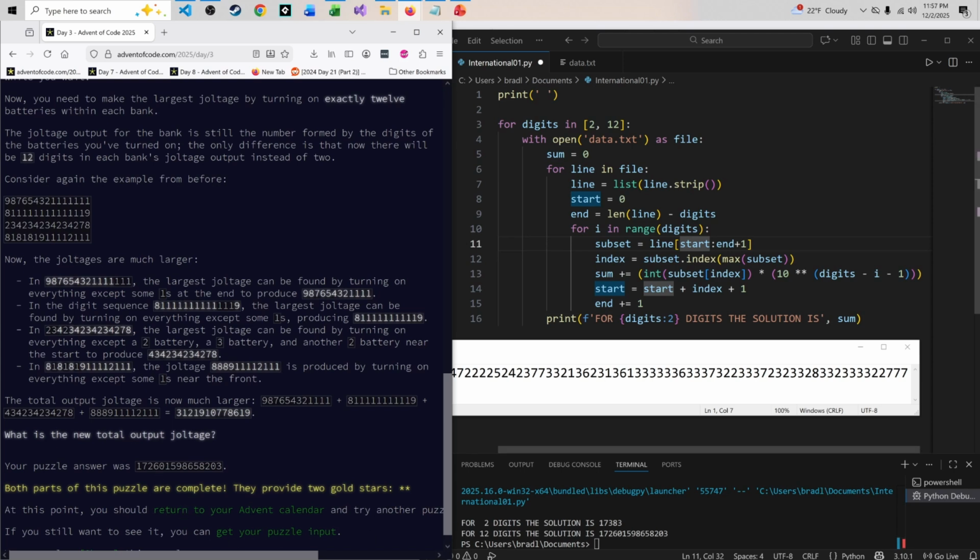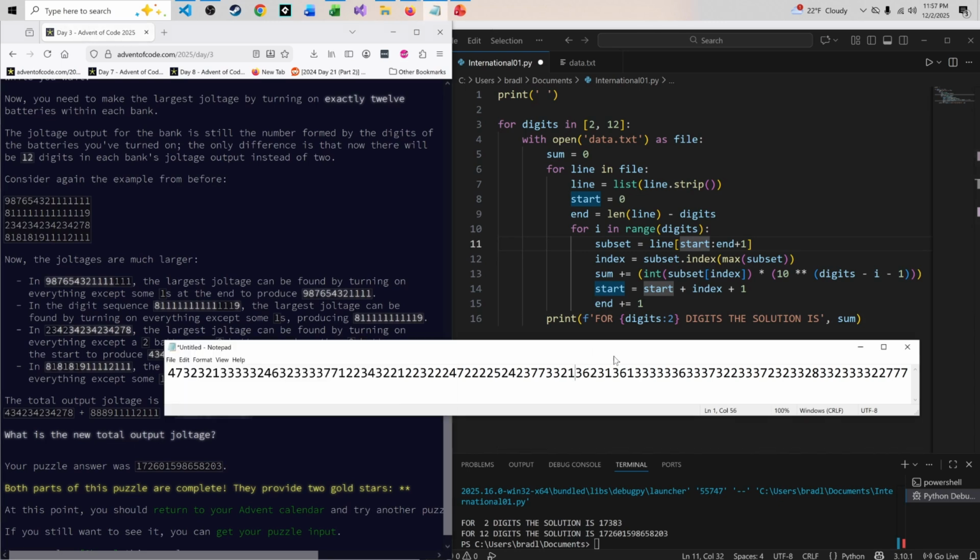So this is the code that handles it. Let me talk about the logic behind this at a high level. We have this string of digits, and we're trying to figure out what the largest 2-digit number is. You might say, let's find the largest number. There's an 8 here, so that's the largest number. And then starting from here, let's find the next largest number. There's a 7.